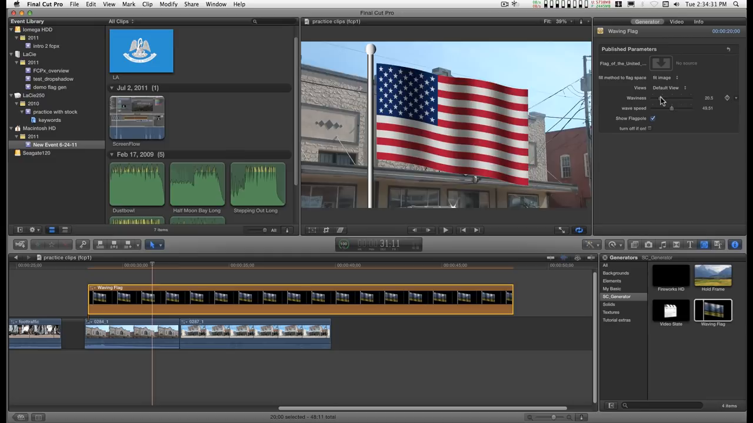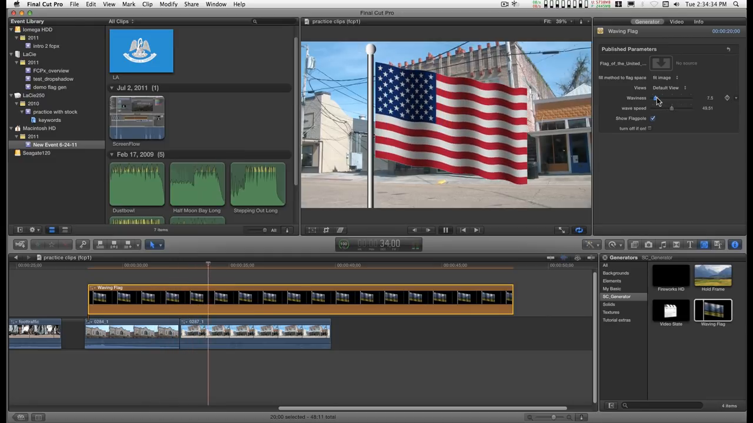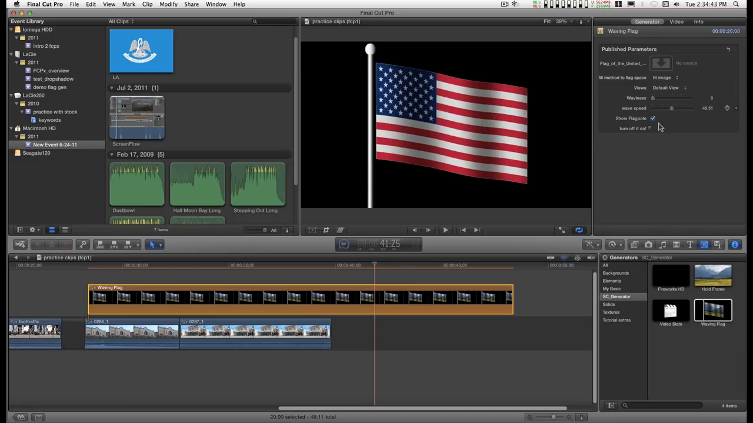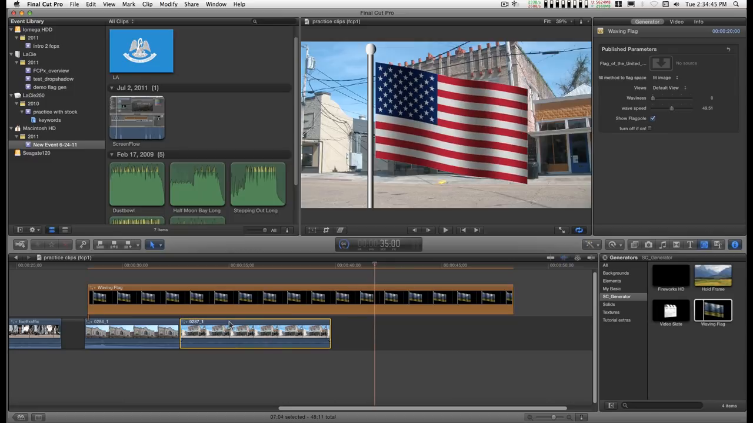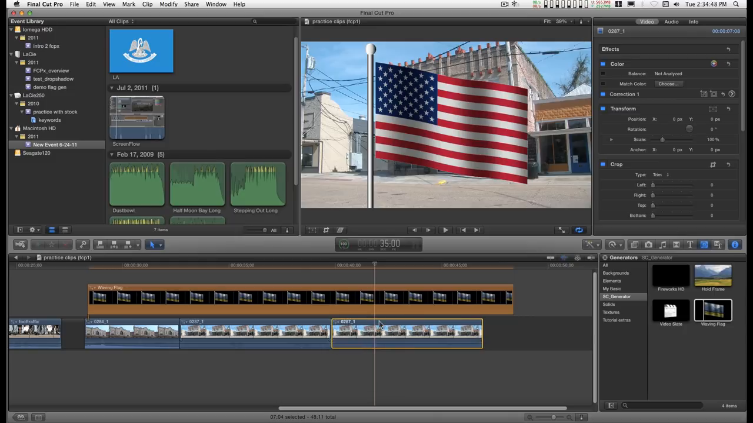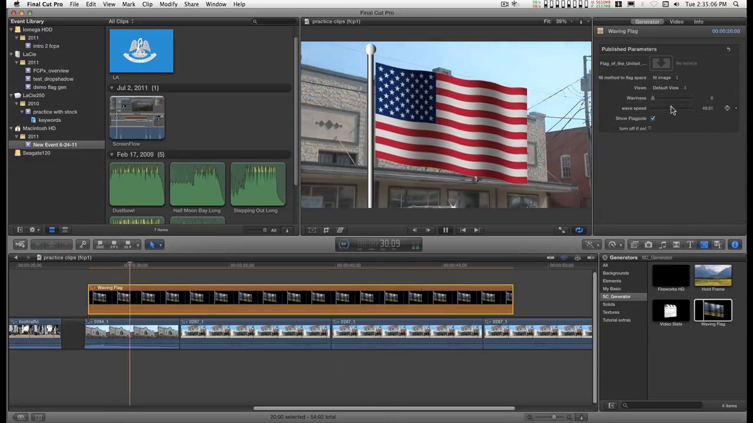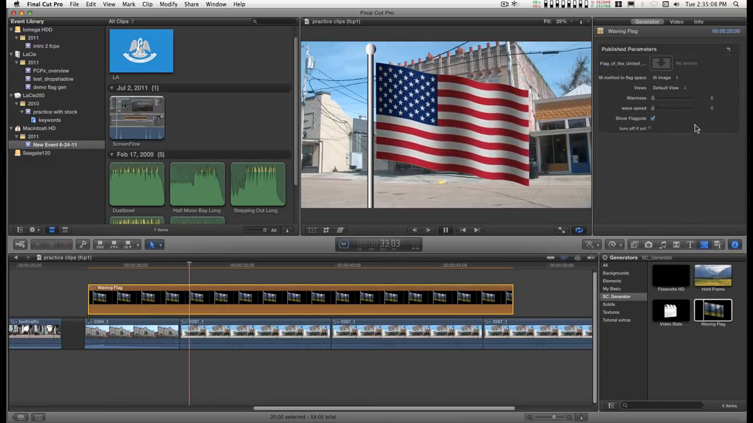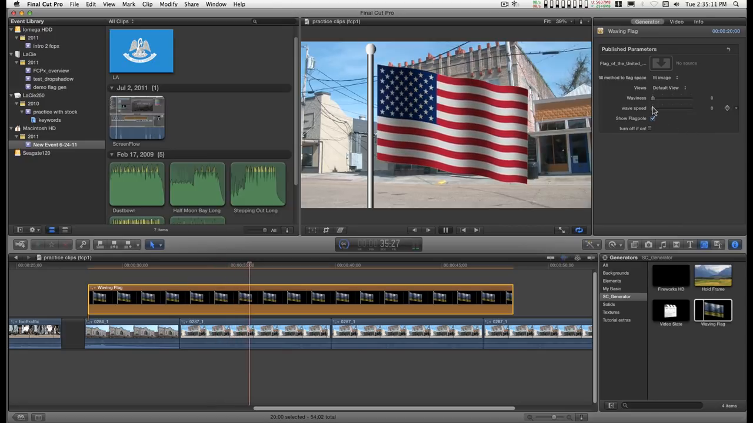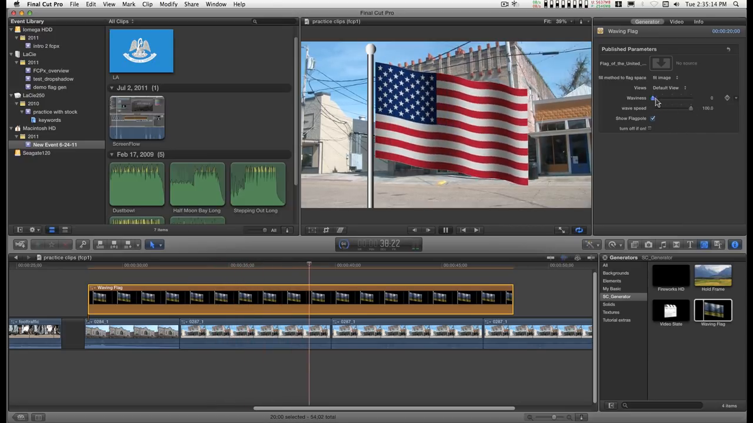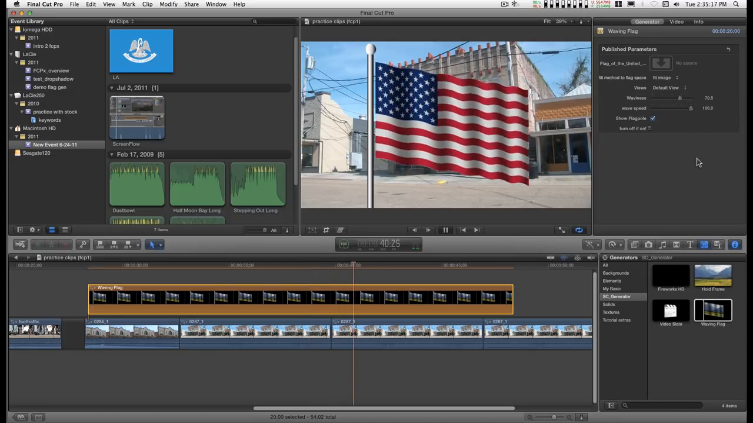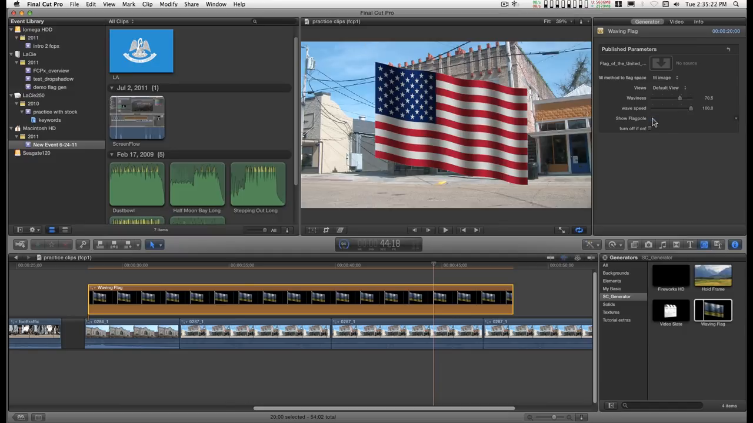You can control how wavy it is to a certain extent. Hang on a second. Okay. And the wave speed. You can show or hide the flagpole.